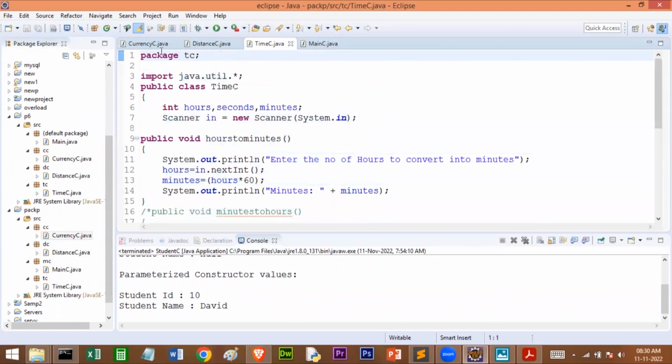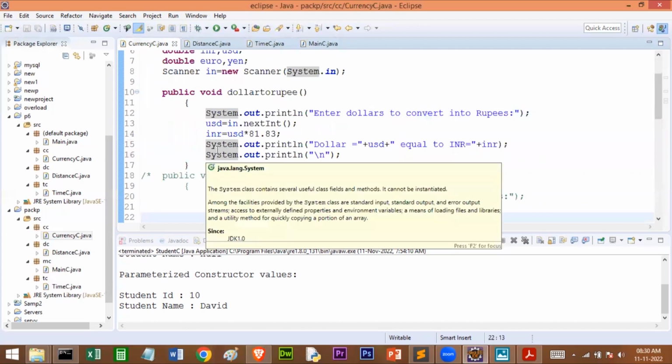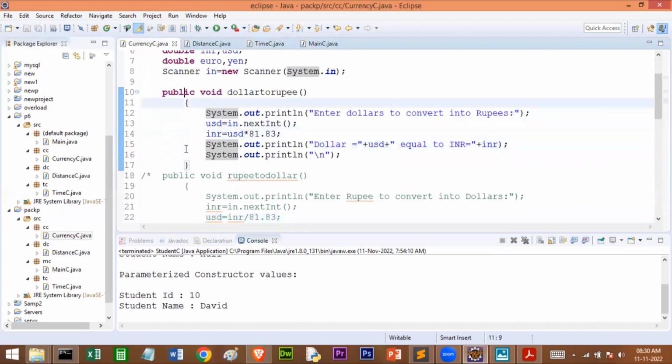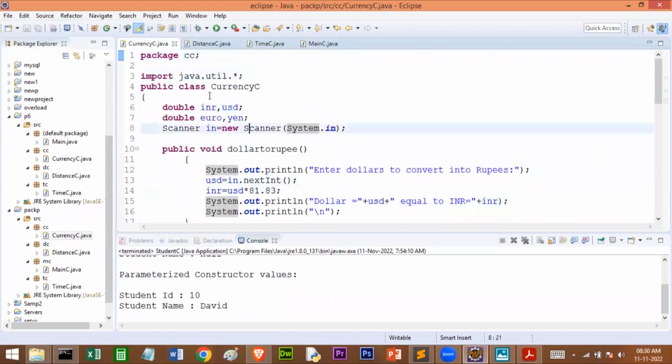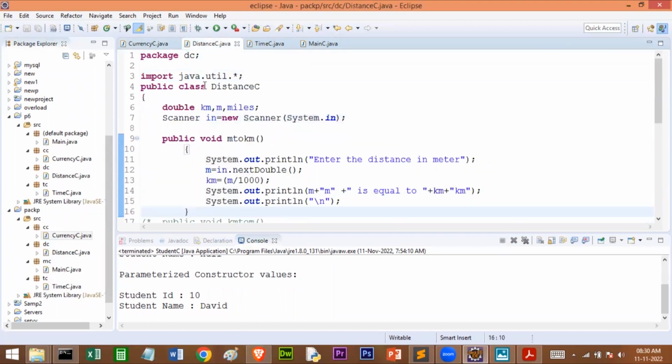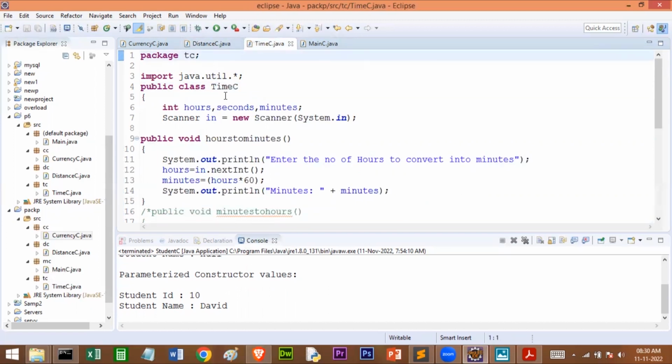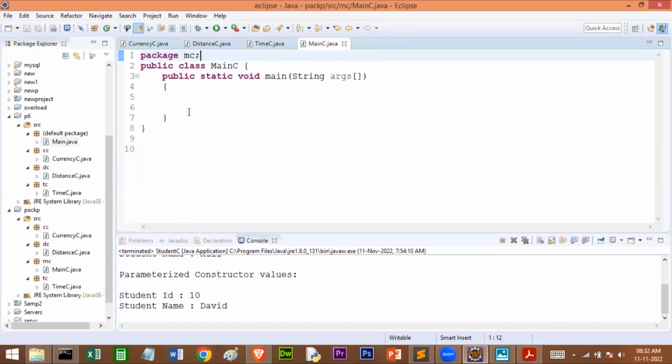Okay. So here I have three classes in three different packages. This is the currency converter class, which is in a package called CC. And here I have the distance converter, which is in the package DC. I have the time converter, which is in a third package. Here is the main code.